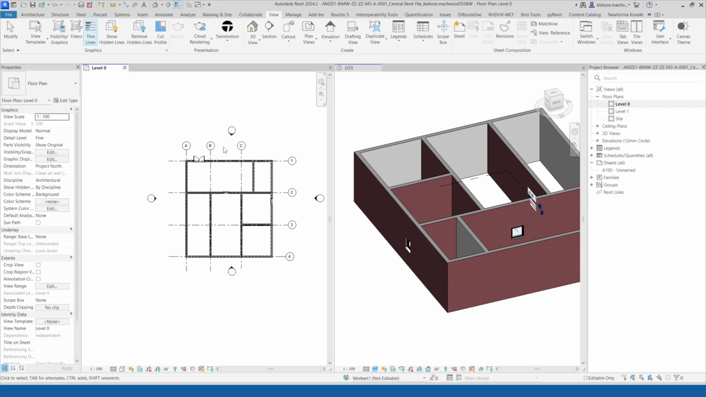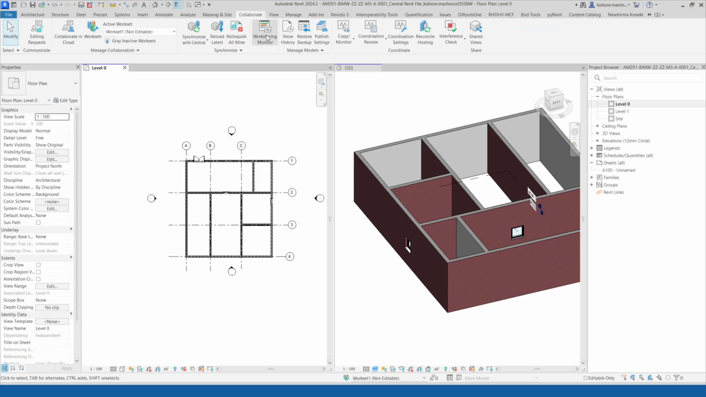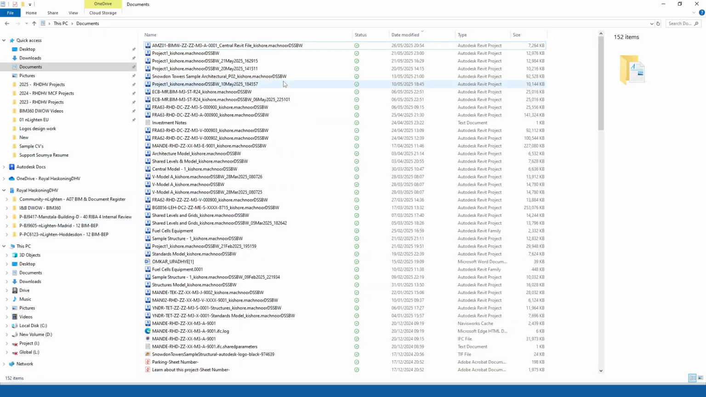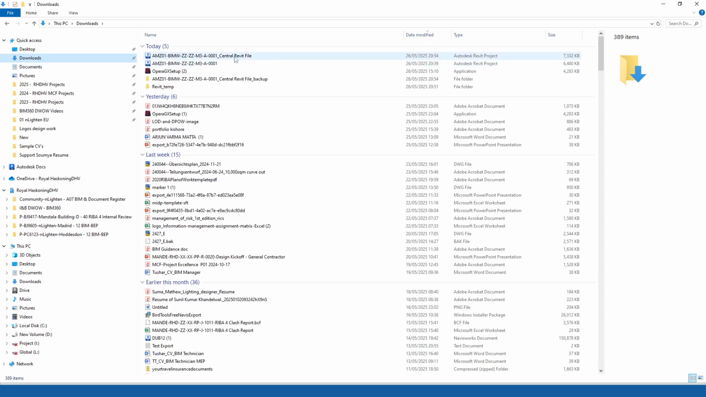So now I'm pushing the changes to the local file and also the central file. Collaborate, I'll just click on relinquish all mine. So now you can see the documents local file which is updated at 2054 and the central file at 2054. Those two files are simultaneously synchronized and they are connected to each other.